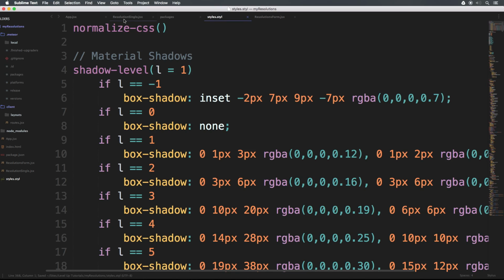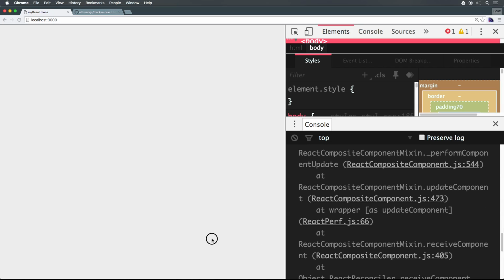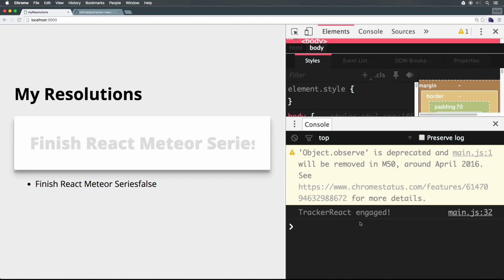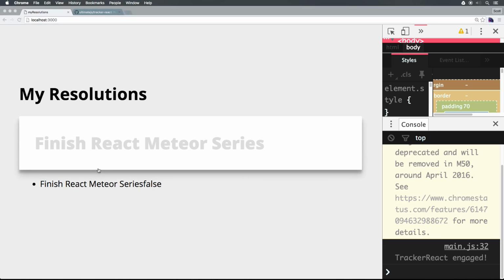So as long as you have the S. Tolinsky stylus multi package and you have these styles pasted into styles.styl, we should be able to head back to our site here, and hopefully this isn't broken for some reason. And as you can see, my resolutions is already looking quite a bit nicer. Obviously, there's some things that are totally wrong here. So let's head back to our HTML.